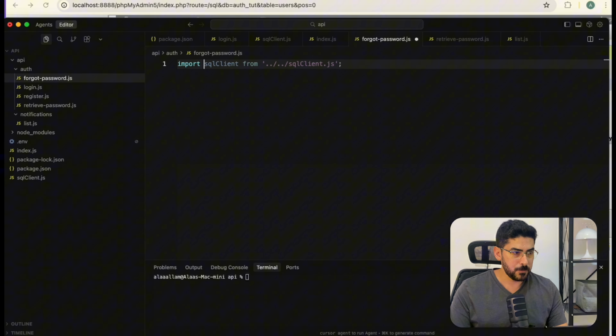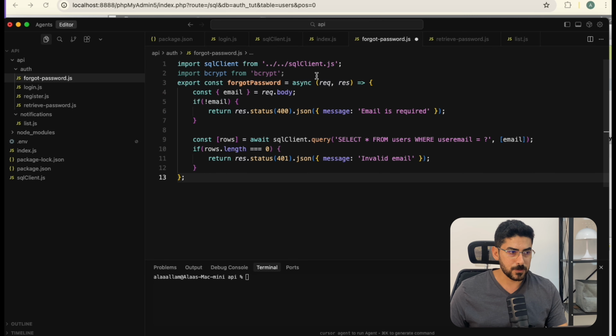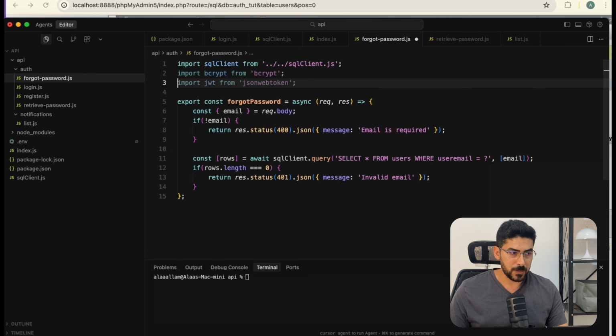I'm going to the forgot password. I will import the SQL client. And as you can see, we import the bcrypt and then we create our function. So the only thing we're going to receive is the email. And let me actually define the steps we're going to do in here.